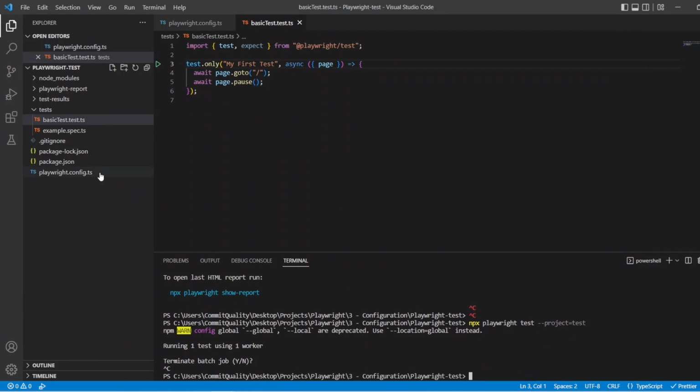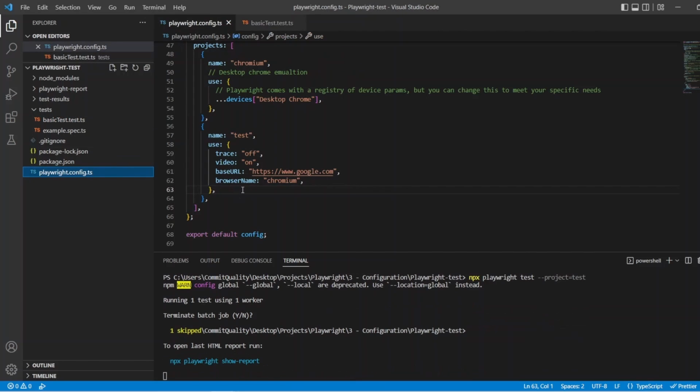So what we've just gone through is the basics of the global setup for a Playwright config file. However, at the start of the video, I mentioned that you can override these values locally as well.